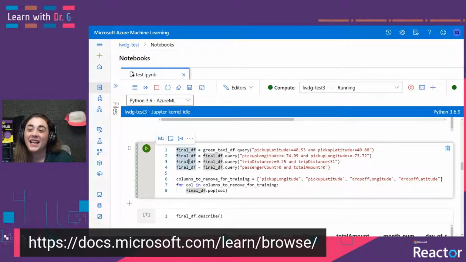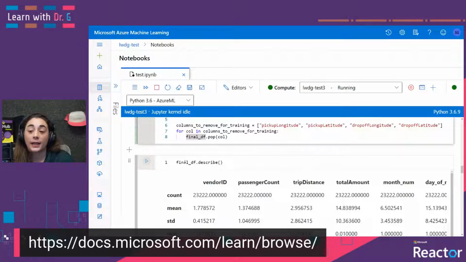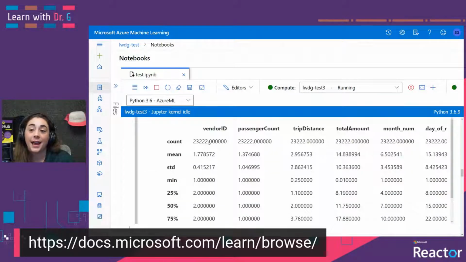All right. So we've removed those. And so now we can describe this again, and we can see that now vendor ID, passenger count, for example, doesn't have any that are less than 1. Trip distance is at least 1/4 of a mile, etc.